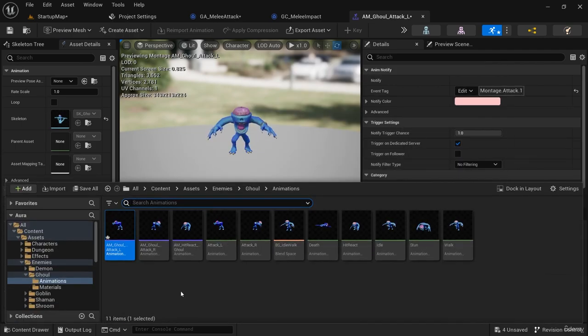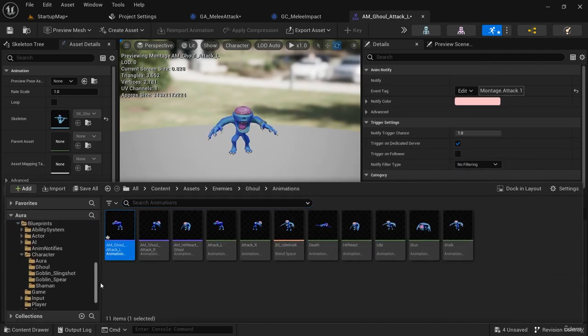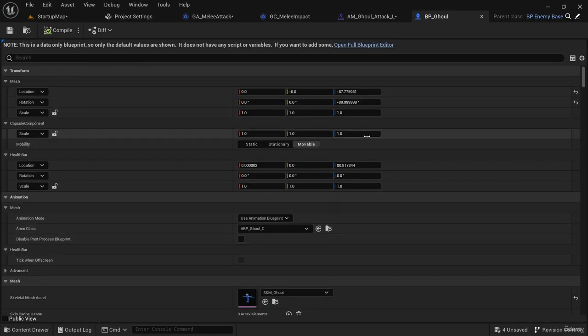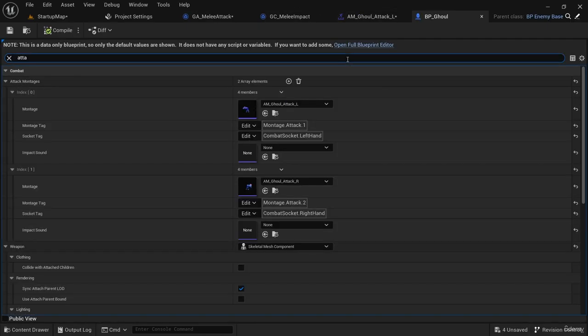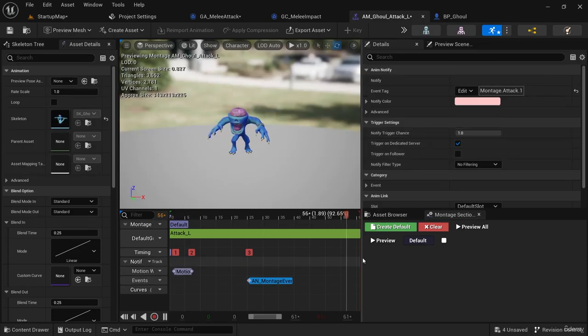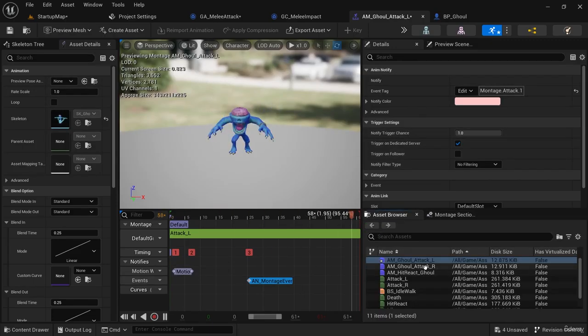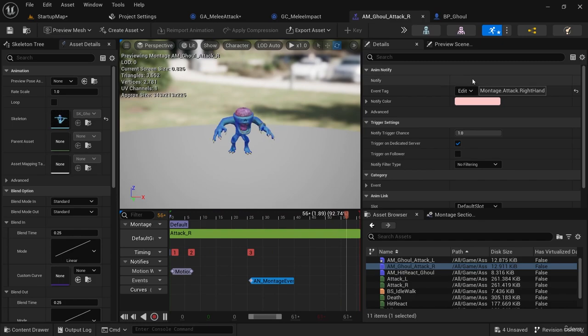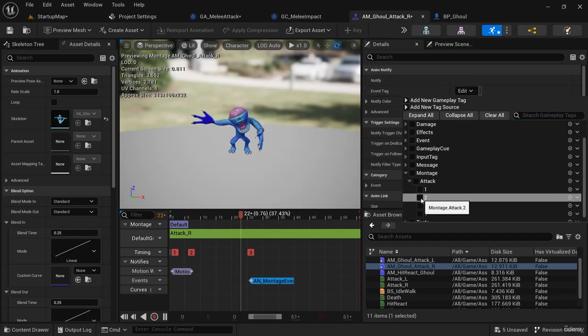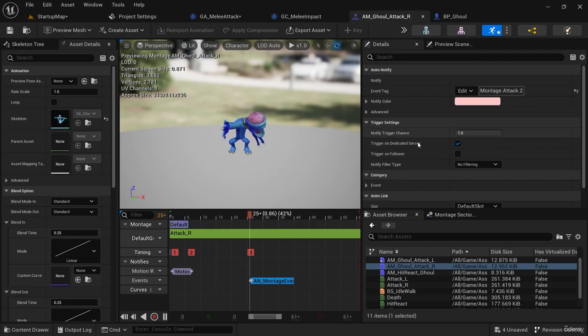And it would be a pretty good idea just to double check that. If we go to Blueprints, character ghoul BP ghoul and search for attack. Ghoul attack L is montage attack 1. Ghoul attack R is montage attack 2. So that's correct. We can also go to the asset browser and open attack R, select that, and change this to montage attack 2. And now we'll be sending the correct gameplay event tag.